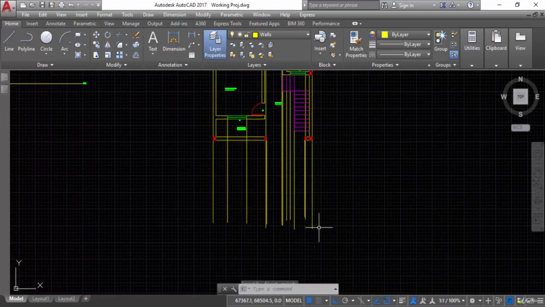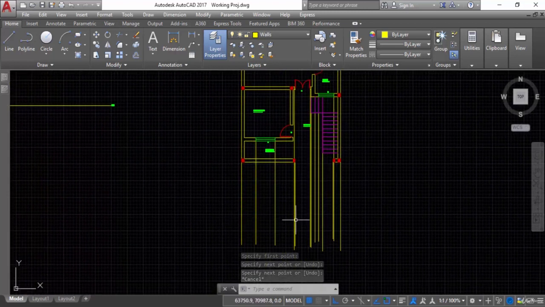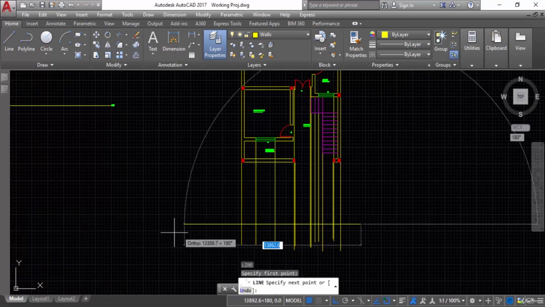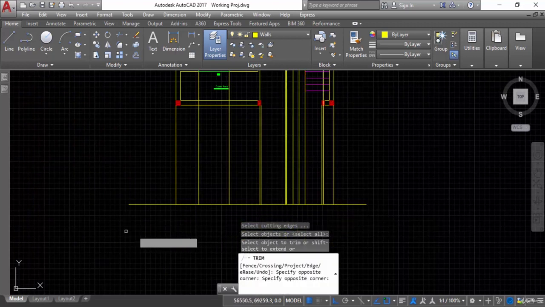So these are reference lines. I will insert some of the things, then you will know how it will be done. For example, I want to give a line here, and I want to delete this one. For now I will trim all of the unnecessary lines from here.